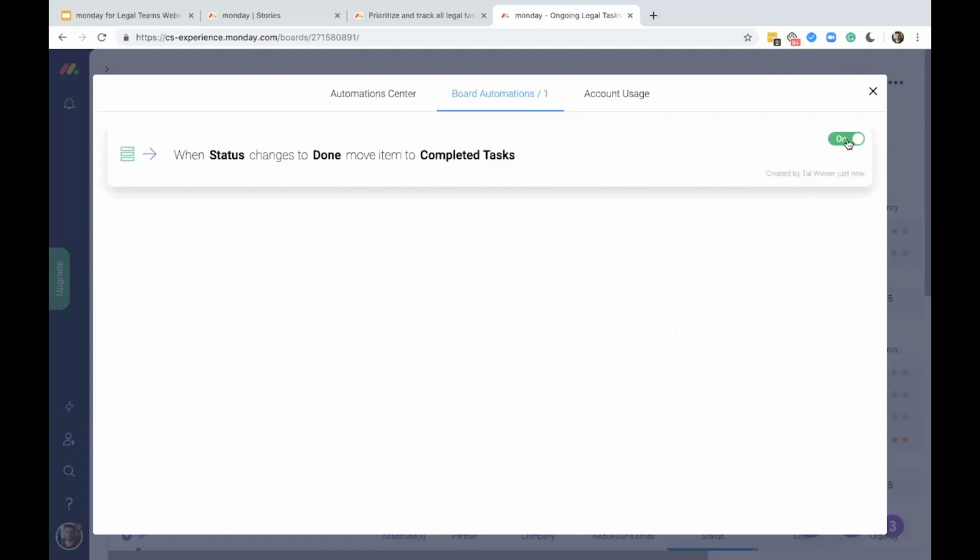And you can see that it is now working and turned on. You can, of course, turn it off, edit it, or send it to the trash can. So we now have it active in this board.